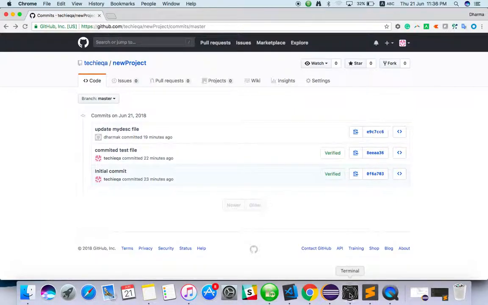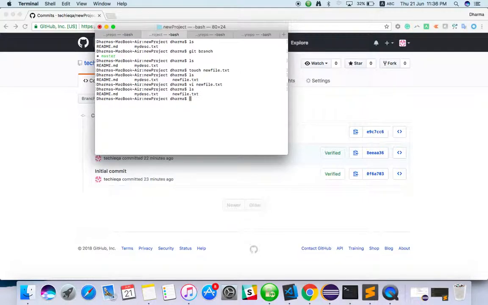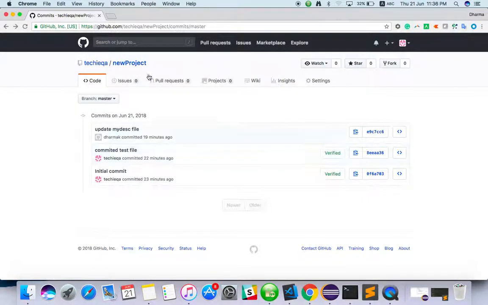So how do we do it? Here we have git branch. We have only master. And what files do we have? Only one file. So we'll create another file called new file dot text. Put something in the new file: test new file, test branch. Save. Okay, so we have added a new file, but we don't want to push directly to master.